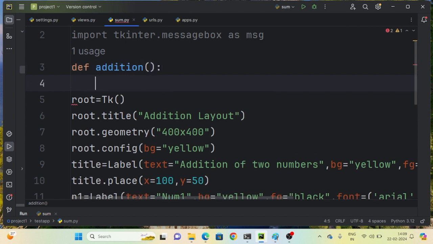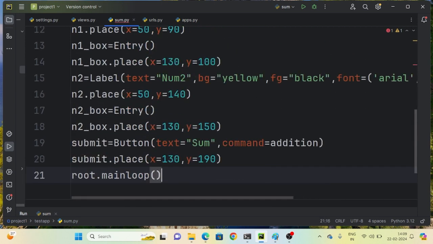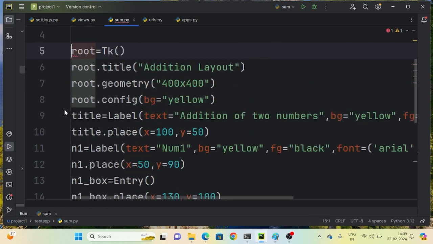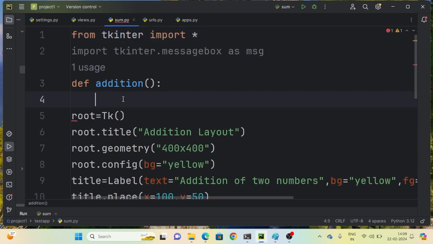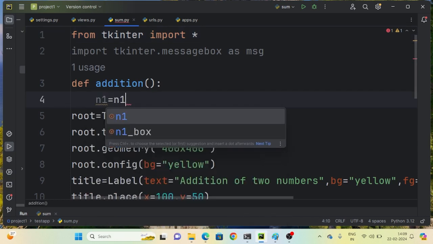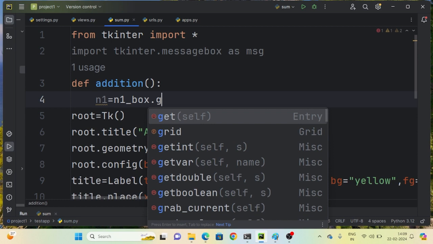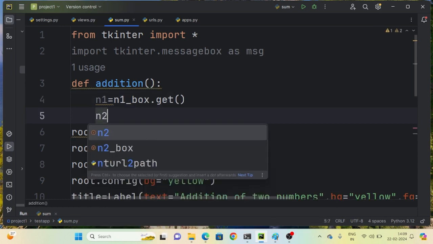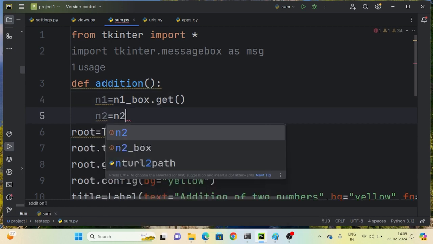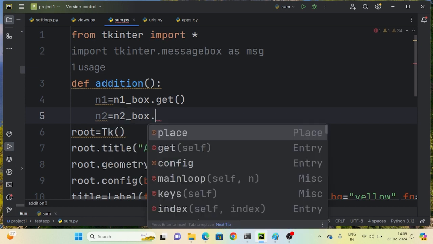Okay. Now here what we have to do, we have to read the two values. That value will be available in which box? This entry box. What is the first entry box name? N1 underscore box. And second is N2 underscore box. This you have to remember. Take first value, N1 is equals to N1 underscore box dot get. And N2 is equals to N2 underscore box dot get.